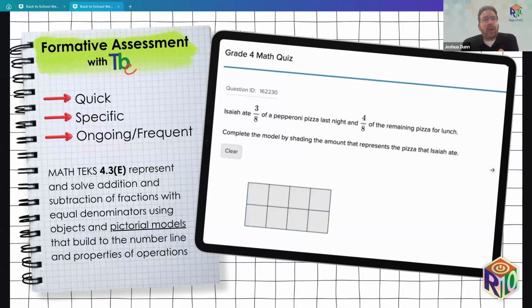If you're looking at this fourth grade math standard, 3E, which represents and solves addition and subtraction of fractions with equal denominators using objects and pictorial models that help build to a number line and properties of operations, you can see the question that's been pulled up and animated in the background. This is a hotspot, so students are able to click on the blocks and distinguish what the answer is. Our TeKSbank Classroom is designed to look very much like Cambium and the STAAR system so that students are practicing like they're going to see in real time once they get into that assessment.